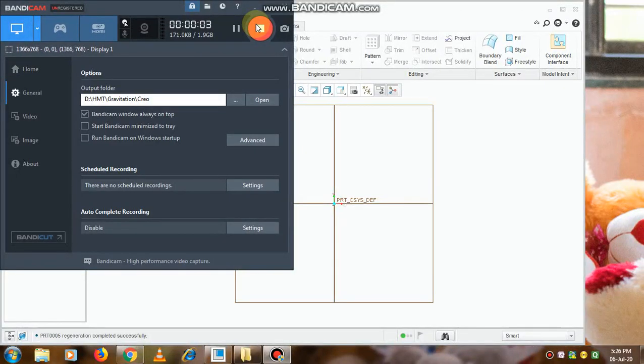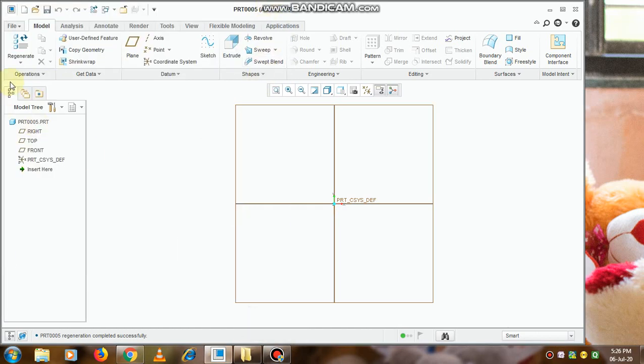Hello friends, in this video we will discuss how to set the units in Creo, and then we will discuss the basic commands like revolve, extrude, so that we can create symmetric objects by using the revolve command, then how to use the mirror command as well. So start with how to set the units.